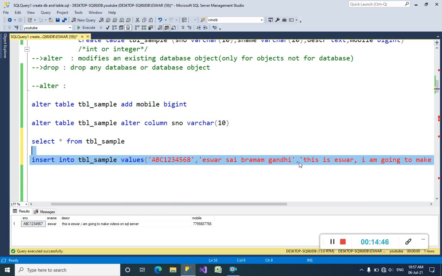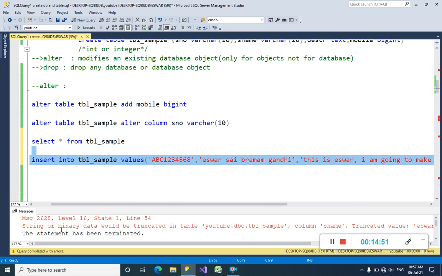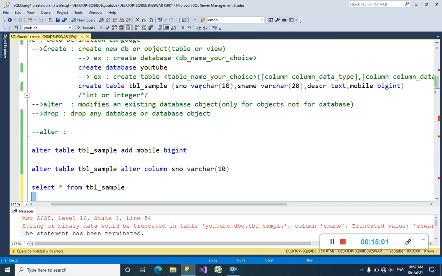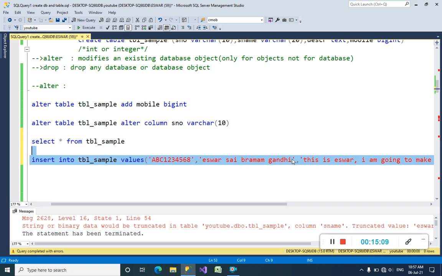Now I am going to insert this value into the table. See what will happen. Execute. String or binary data would be truncated in table sample, column sname. We have already discussed this, it is a problem. Sname is varchar of 20, but we wrote more than 20 characters of name here, so we cannot insert it. But he wants to insert his name as the full name.